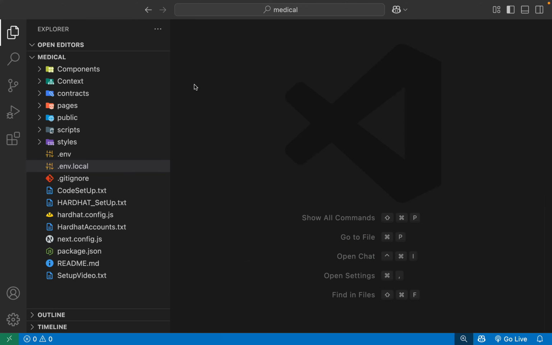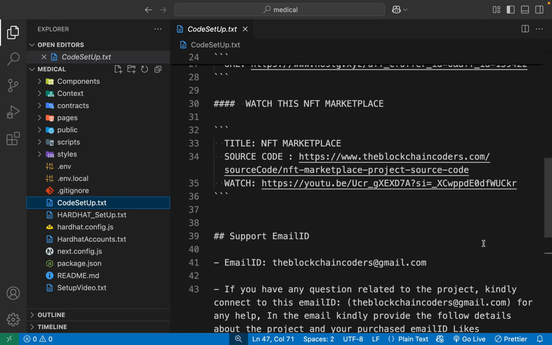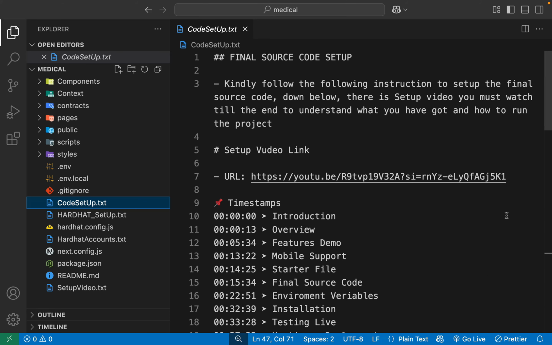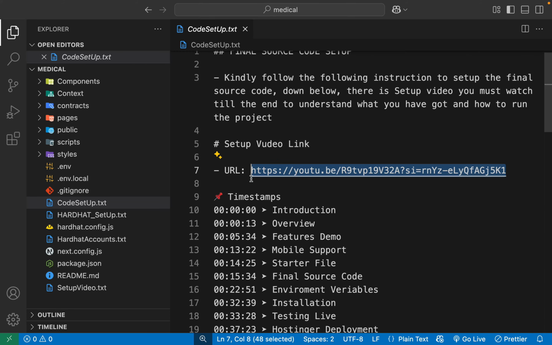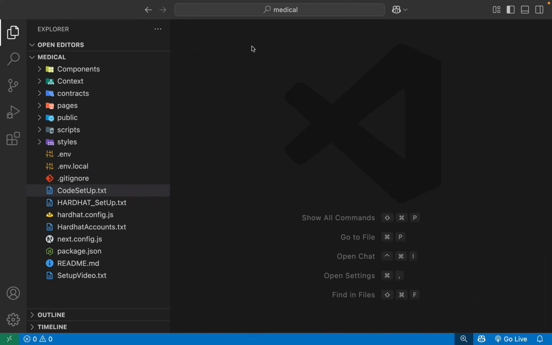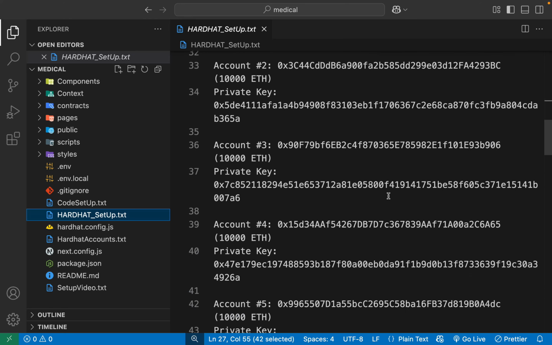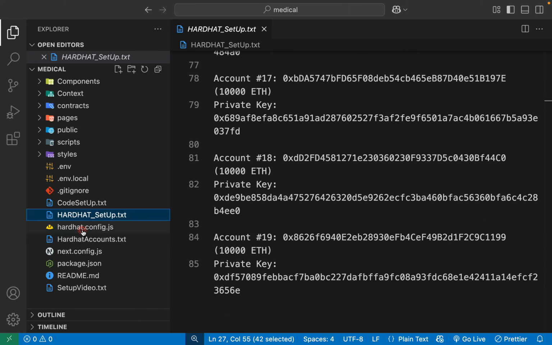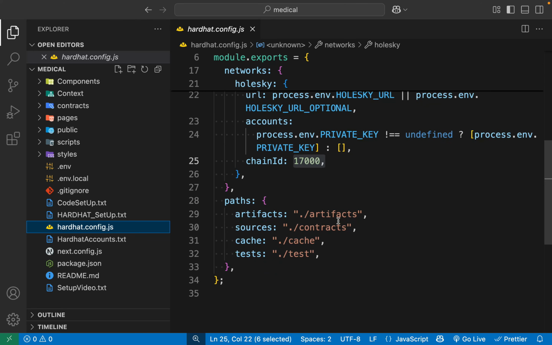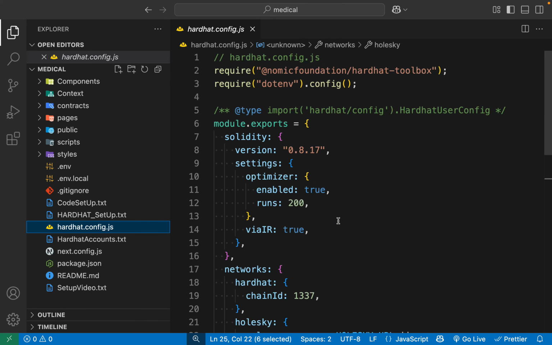Got it? Now you can come back to the code setup and there you will find I have given all the instructions on how you have to do the setup. So if you watch this video till the end, the video I'm recording, you will be able to do the setup completely. Close this one. Here we have the Hardhat setup, which I have already explained extensively in that particular video. So make sure to watch it. Here we have the Hardhat configuration, so you don't need to make any changes. I'll tell you what changes you have to do.